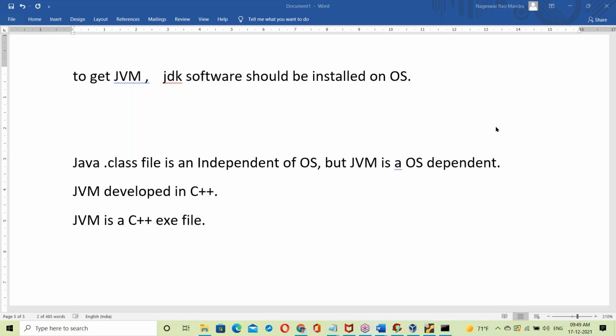The same JDK cannot be installed on different operating systems. For different operating systems, you have to install a different JDK. Why? The reason is JDK contains JVM, and JVM is OS dependent. Since JVM is OS dependent, JDK is also different for different operating systems.